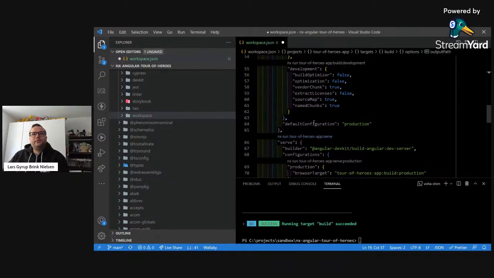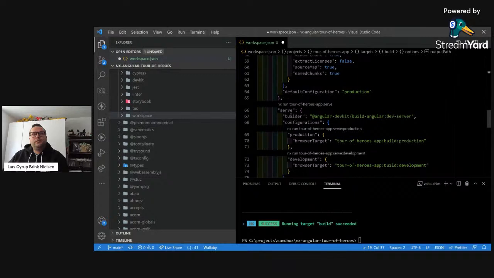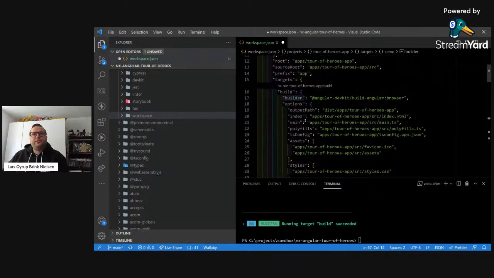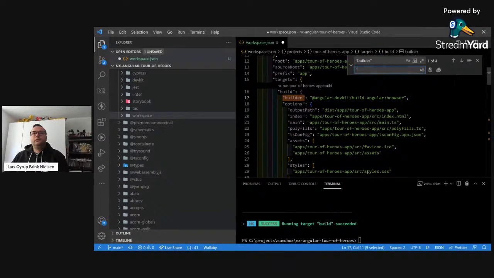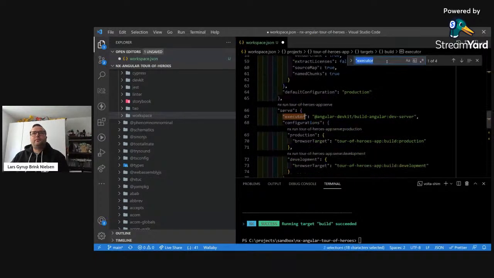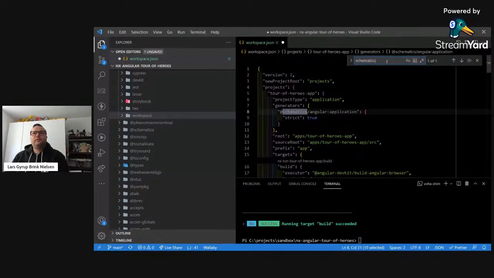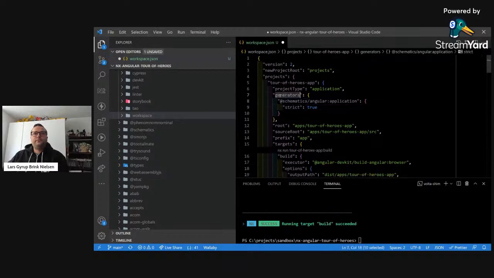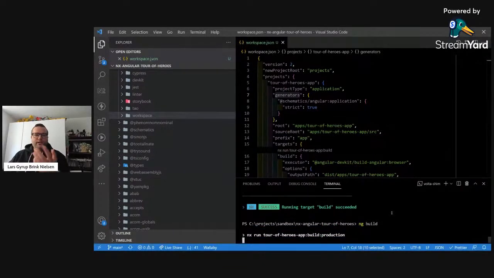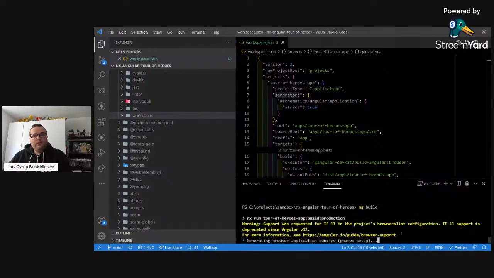What else? Oh, right. Instead of builder, it should say executor. And is there anything about schematics? No, just this one. It should be called generators. Okay, let's see if it's still working now. ng build or Nx build, seems to be running.